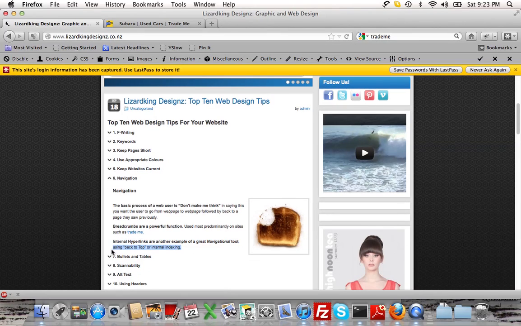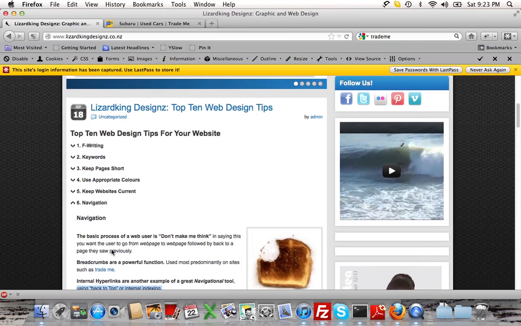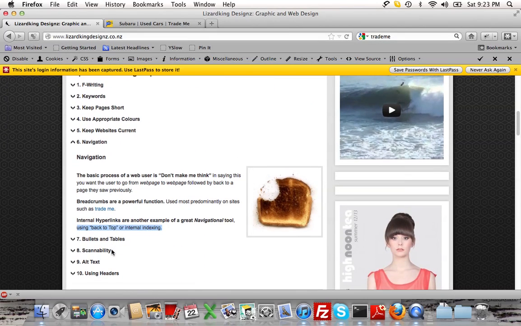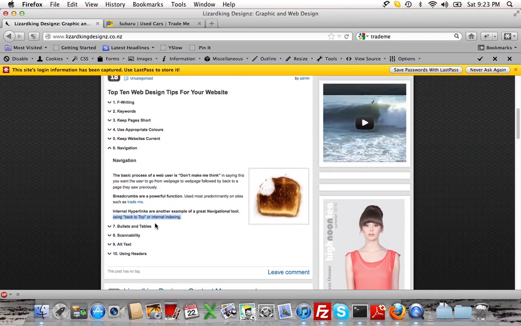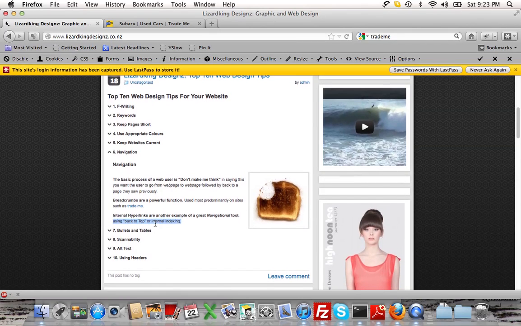Other things which Trade Me doesn't have is back to top, which I've written here, back to top, where you have internal hyperlinks as you had earlier. What did we have that in? We were talking about keeping your pages short, where you could go from one spot to the next quite easily. That helps you when you end up reading this long jargon and you want to go back to the top.